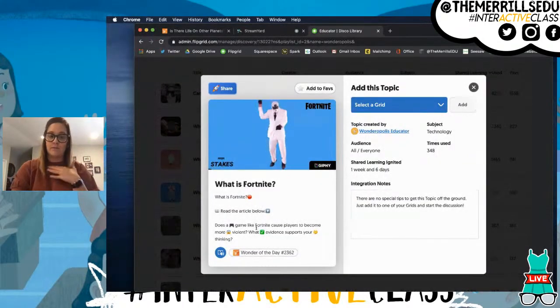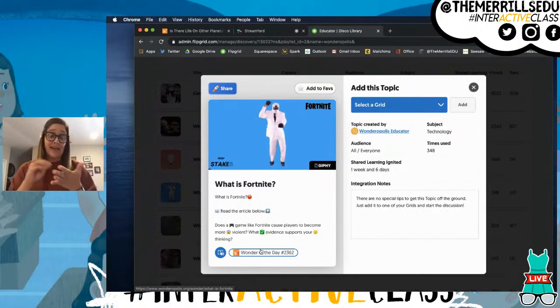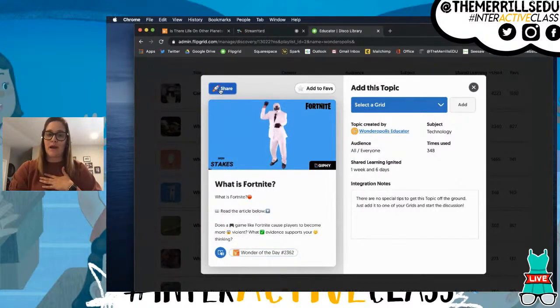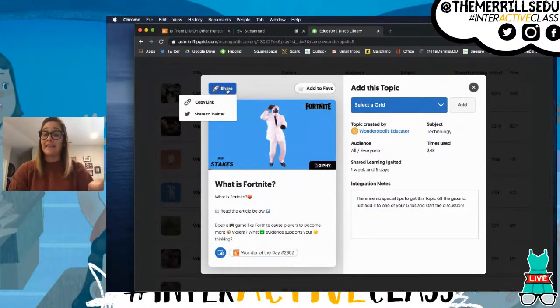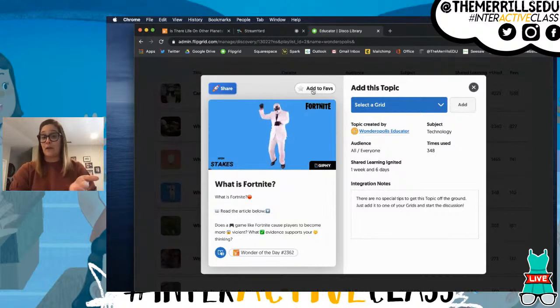Let's say that you come down here, all of the articles are already attached to the topics, and you read through it and you decide this is a good thing for your class. You have 3 options. You can come over here to the blue rocket and share it, and this will give you a link that you can then share out on another platform, however you communicate with your students. You can add it as a favorite, meaning I really like this. It doesn't fit what I'm doing right now, but I want to be able to come back to it.